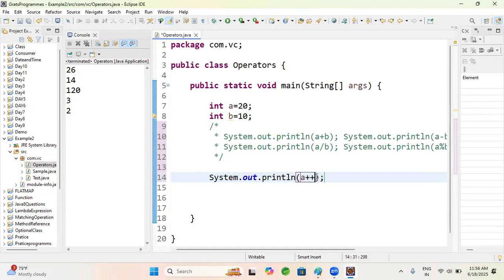Example, how are we going to get the output? Let's see. Pre-increment means first plus a. First it is going to increment the value of a, and then it is going to access a. That means, let's see, print the value of a. In this, I'm going to get the output as 20.